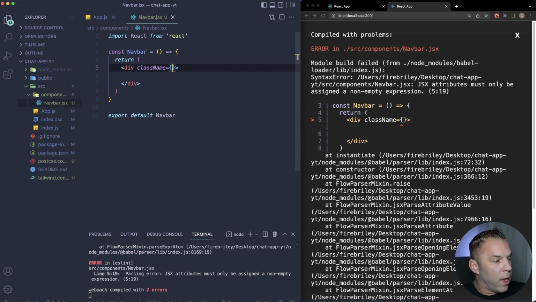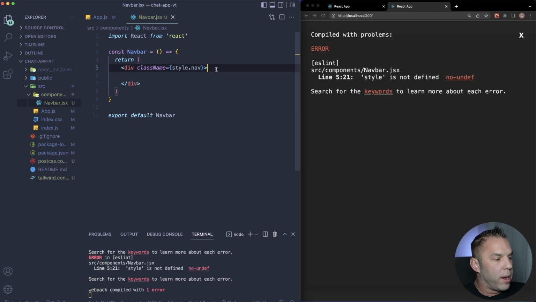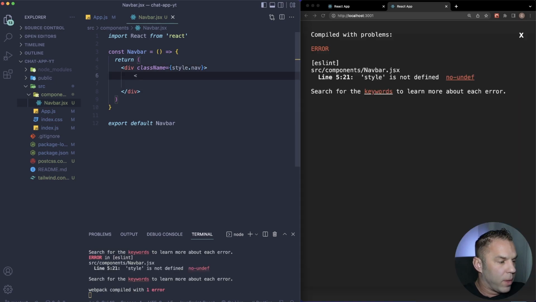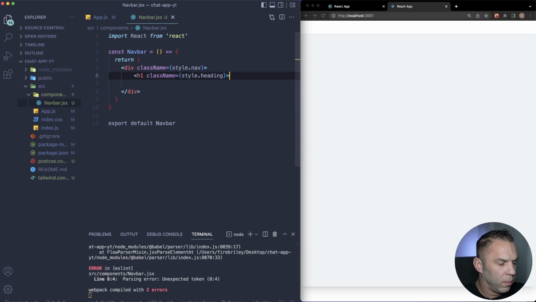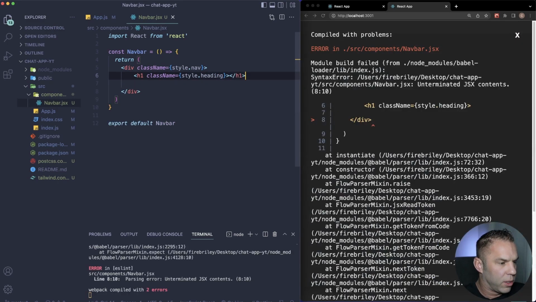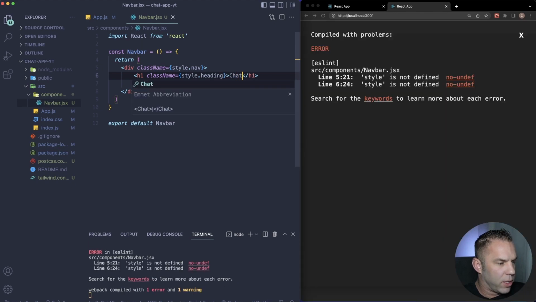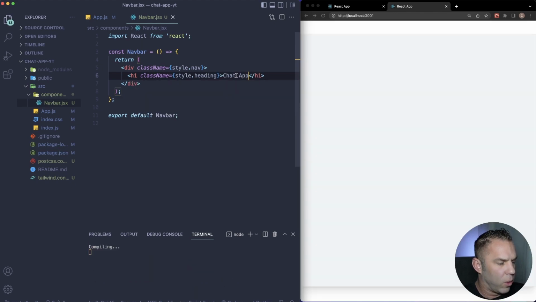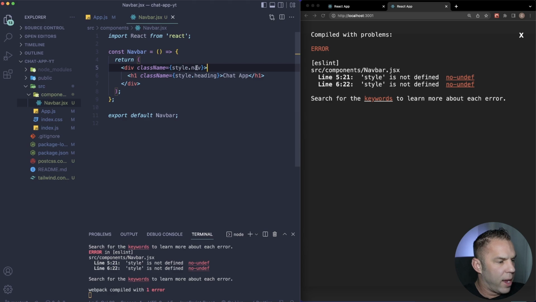So for our navbar, I'm just going to say style.nav, just like that. And then inside here, we're going to have a heading. Let's say H1. I'm going to give this a class name equal to style.heading, just like that. Cool. Close our H1, and inside here, I'm just going to say chat app. Cool. So let's go ahead and save that. And those errors we're getting, that's cool. We just need to add in the styles here.